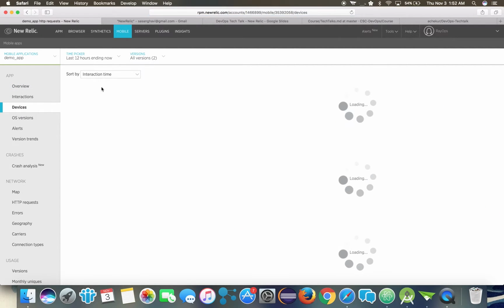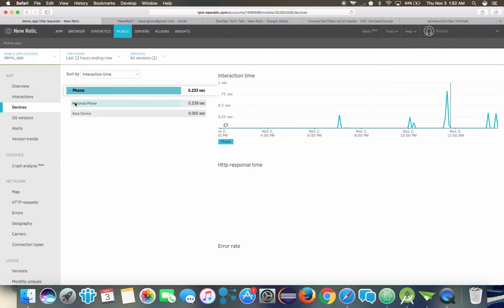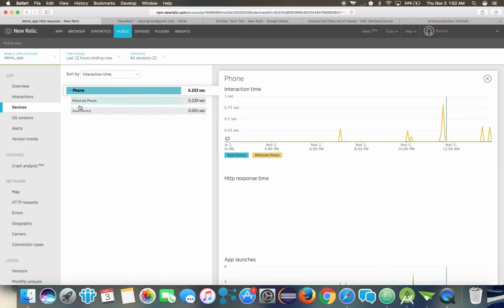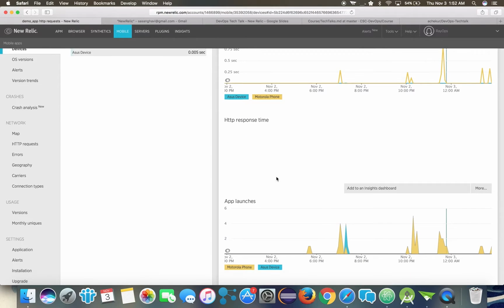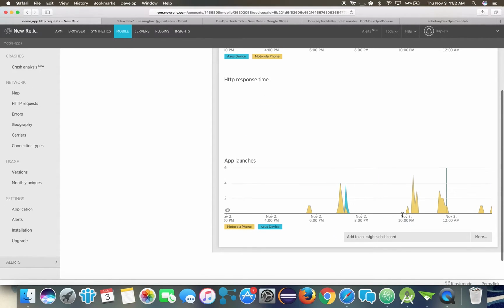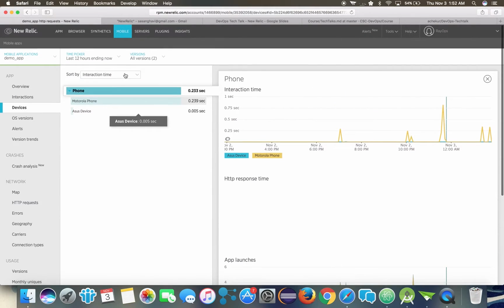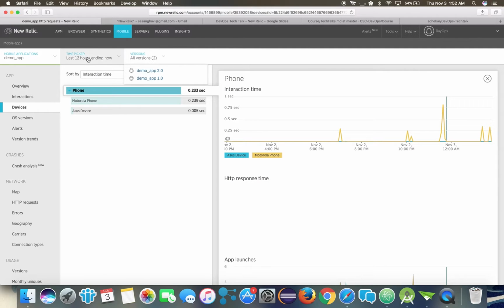You can also sort on the basis of devices like the Motorola. You can view the different versions of the phones, like the Motorola and the Asus device, that have been using our application, and when and which phone accessed our application at what time. You can continue doing the sort on versions and based on time.